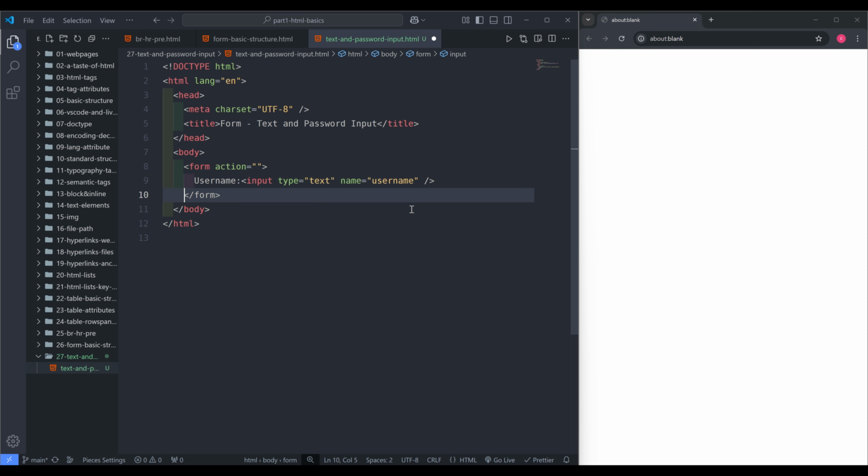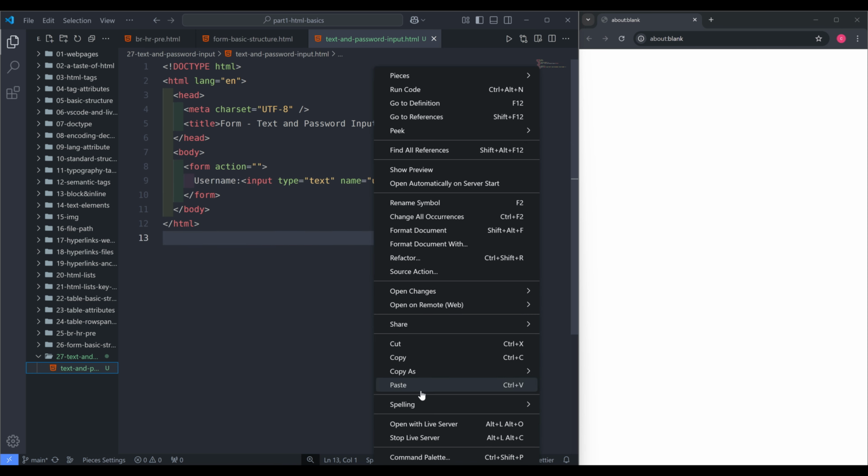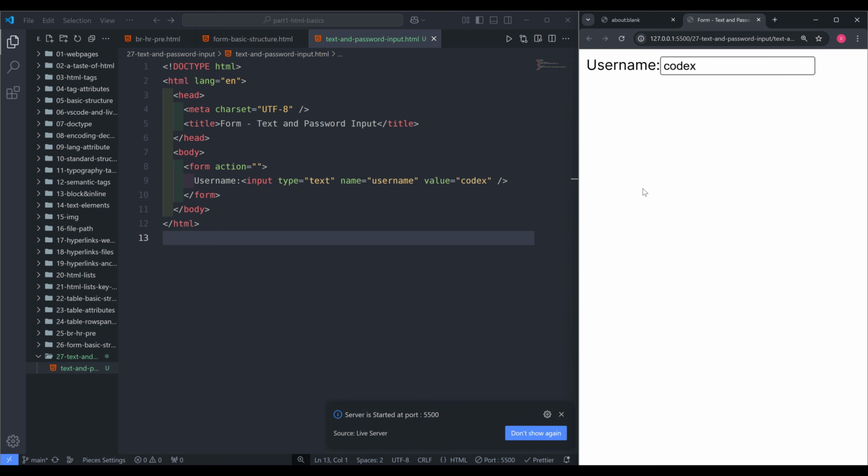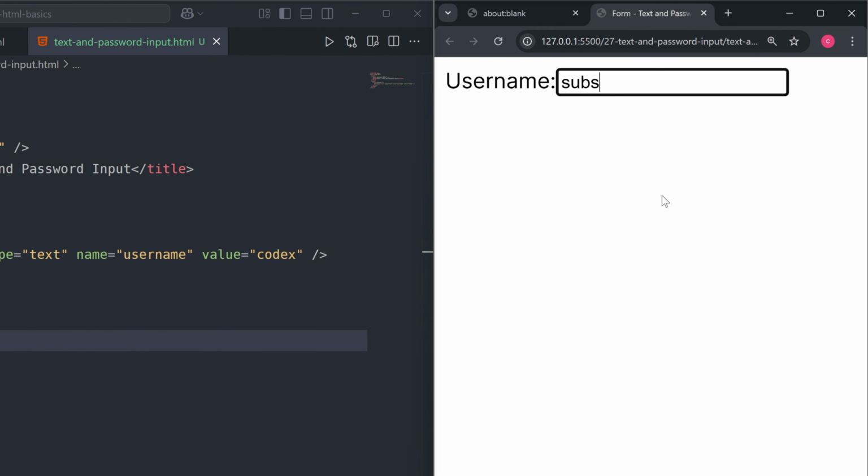Now, let me introduce an attribute of the input element called value. What does it do? The value attribute is used to set the default or a preset value for the input field. When you open the field using Live Server, you'll see the value I've set, codex. It's already displayed in the input box. You can modify it, but every time you refresh the page, the default value will automatically appear again.